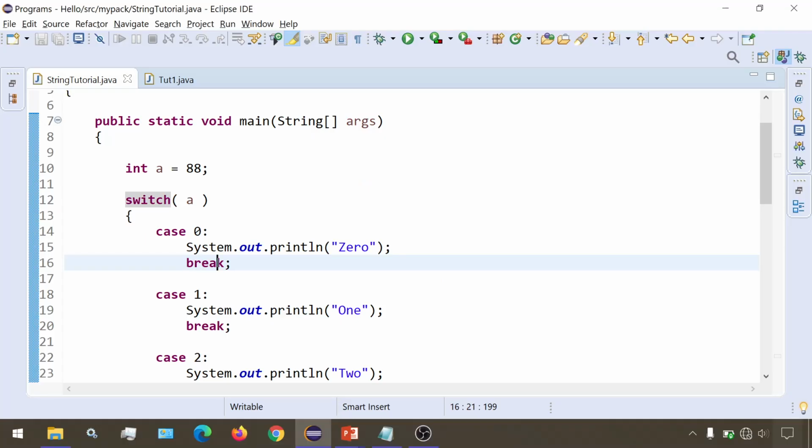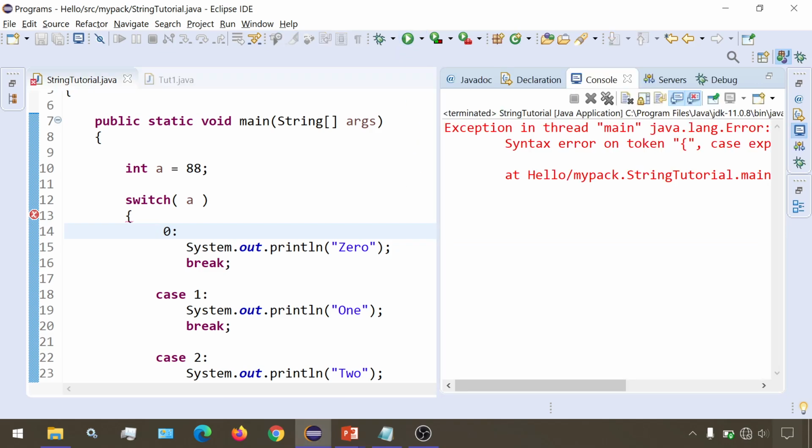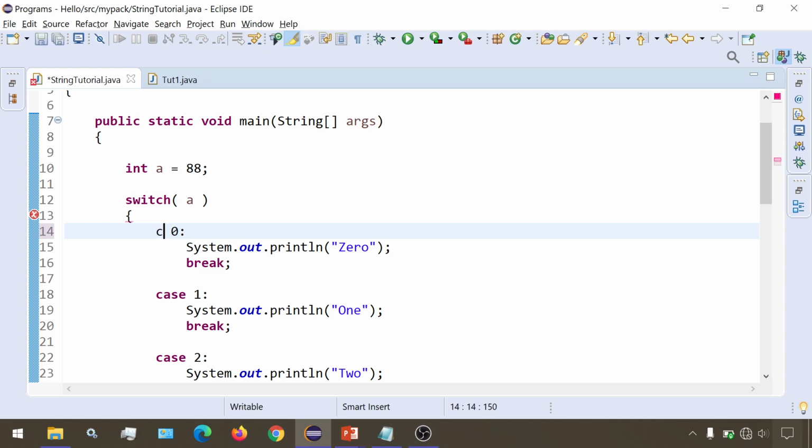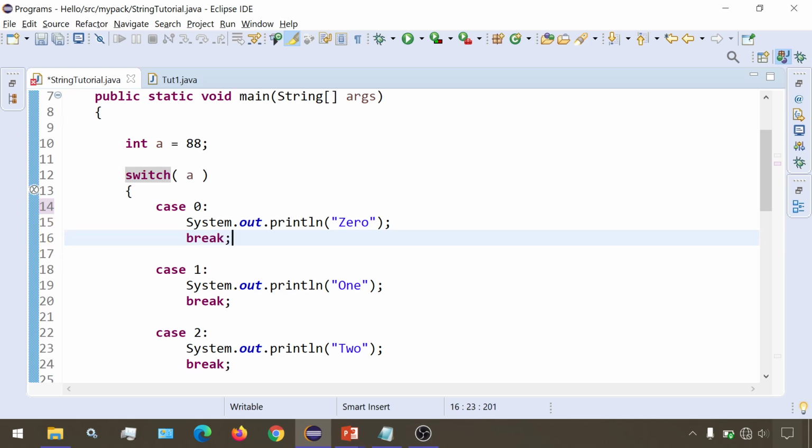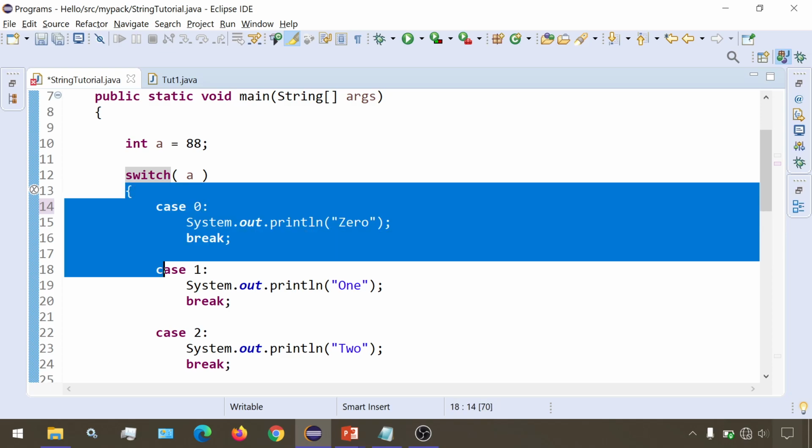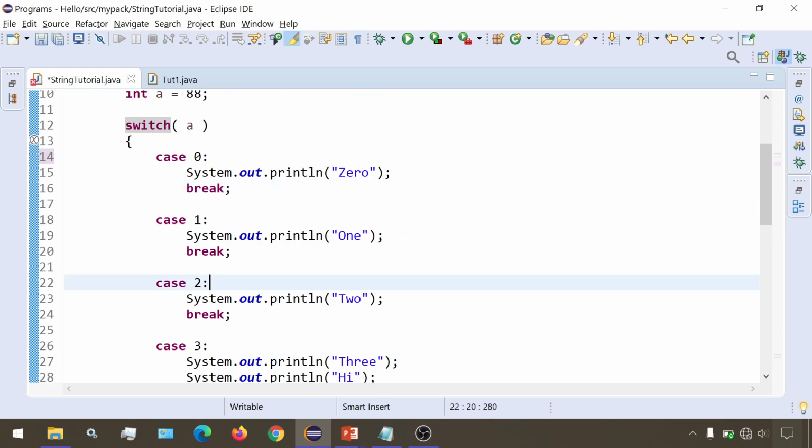Now let's see some more. Here, it is necessary to write the keyword case. If we just directly give the value and then try to run it, then we will get an error. So this case keyword is compulsory. Similarly, the function of the break keyword is to break or stop the execution of this switch statement at that point. Whenever this break keyword is encountered, our program will get out of this switch case block. So let me elaborate a bit more.